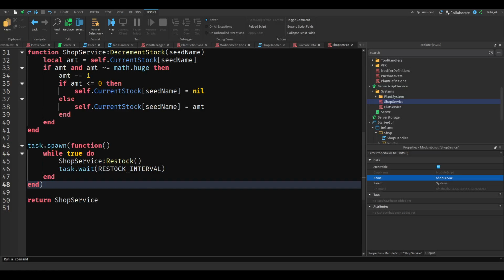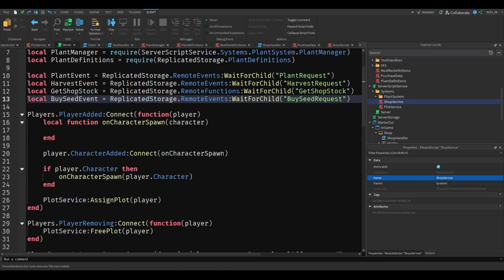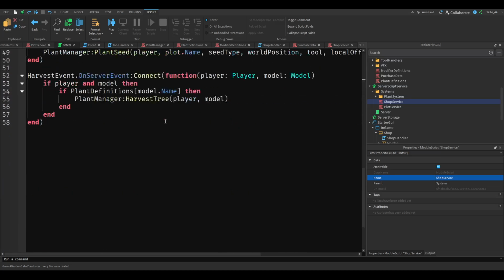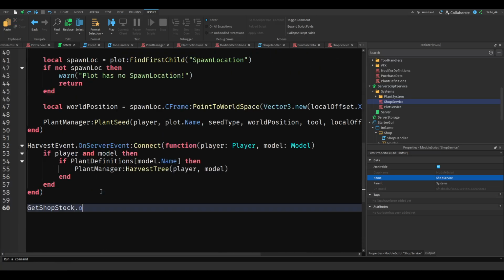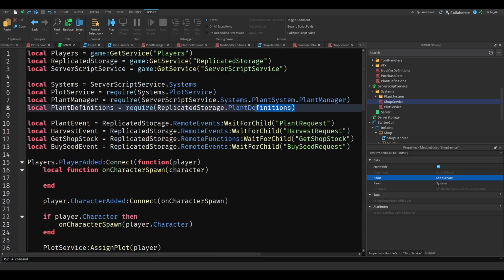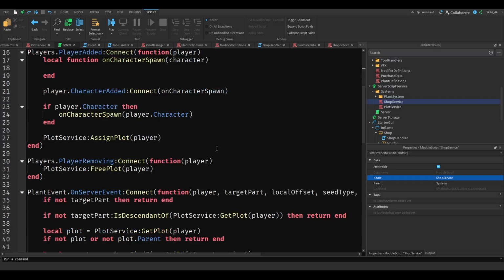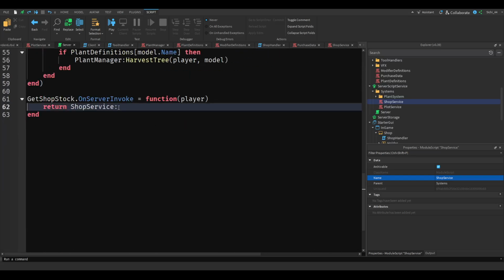So now we can go back to our plant server, and we want to scroll down and get the get shop stock. So let's scroll down, and the get shop stock on server invoke is going to be equal to a function, and it's going to get player, and then we just return the shop service, which we have to get up here. So let's go ahead and get our shop service. It's going to be the shop service, like this, and then we just copy this here, scroll down, and we want to return the shop service colon get stock, and that's pretty much it.